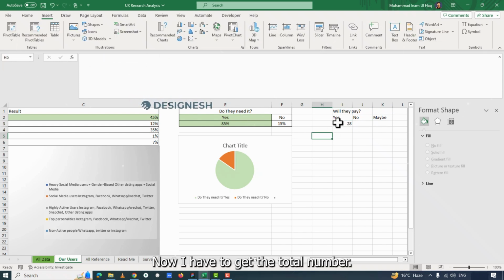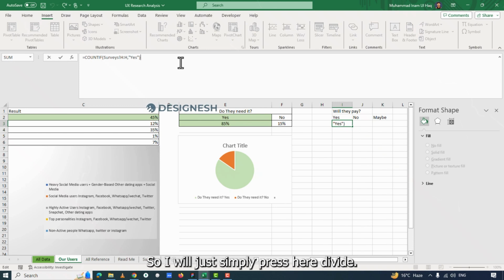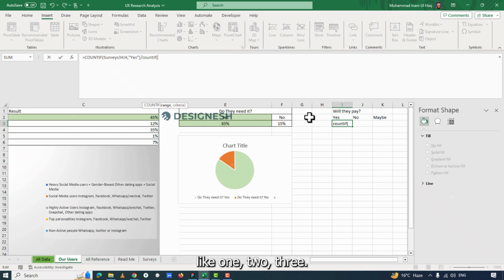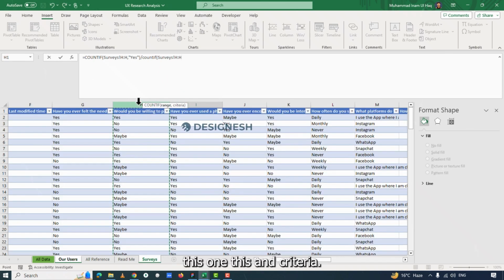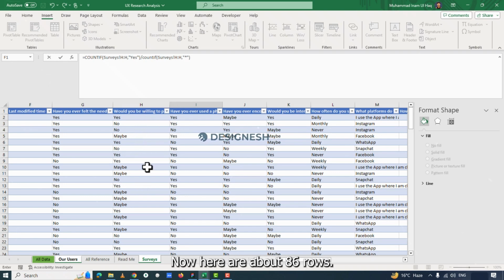Now I have to get the total number, so I will simply press divide, and again COUNTIF. We would use SUMIF if there were quantities like 1 to 3, but here we have text that we have to match from a range. So once again, the range is survey, where is that? This one, H, and for criteria, I will just put a star. Here star means that it will count anything. If there is any character, it will count it. Now there are about 86 rows, so it will count it as 86.